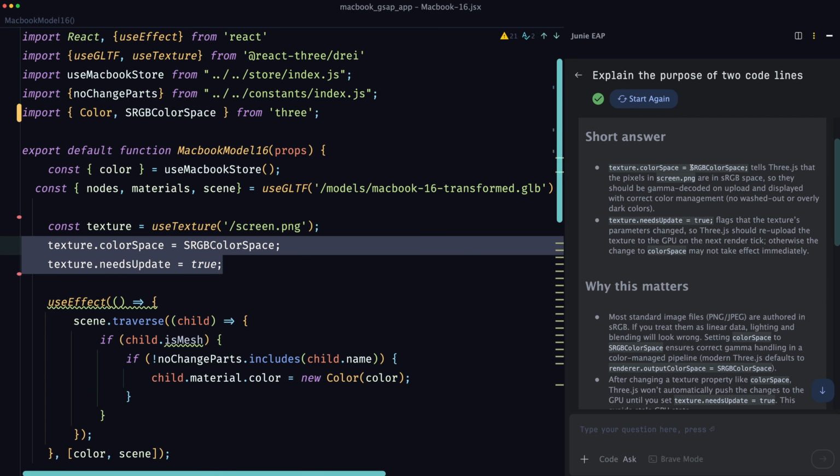Texture color space sRGB color space tells Three.js that the pixels in screen PNG are in sRGB space, so they should be gamma decoded on upload and displayed with the correct color management. No washed out or overly dark colors. And the needs update flags that the texture's parameters changed, so Three.js should re-upload the texture to the GPU on the next render tick. Otherwise, the color space may not take effect immediately.